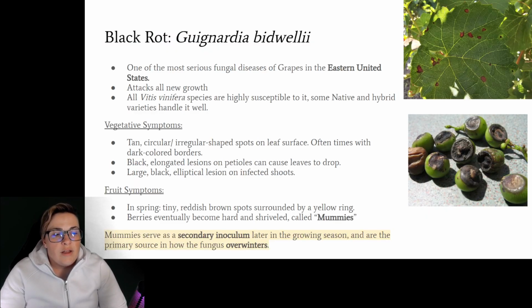Cool. So we're just going to go through a couple examples of fungus-derived diseases. This is where we get into some more deep information in this presentation. So one is black rot. Black rot is really common in the eastern United States. Basically, it attacks all new growth of the vine. All of the Vitis vinifera species are highly susceptible to it. Some of the native American varieties and the hybrid varieties handle it well.